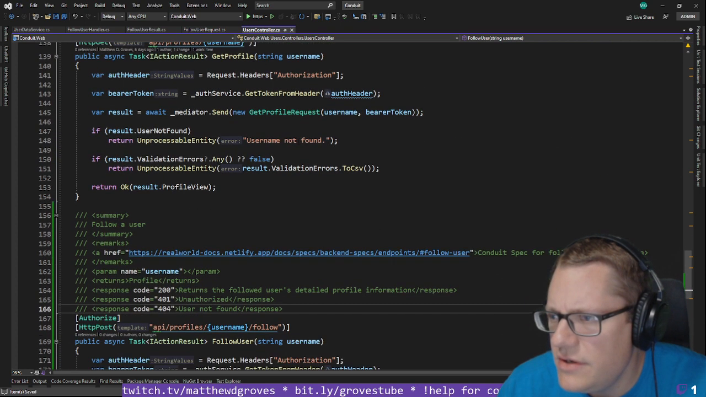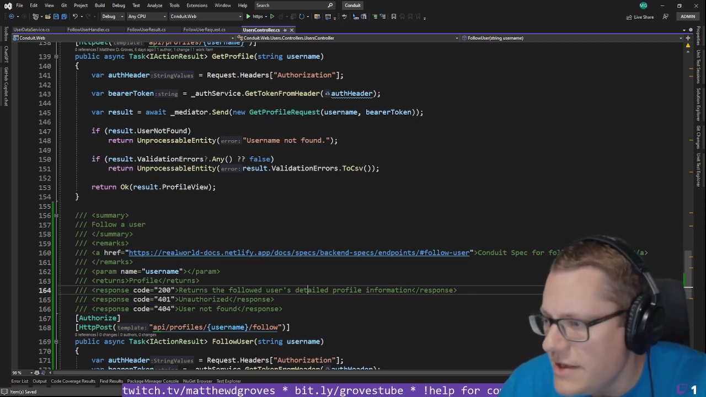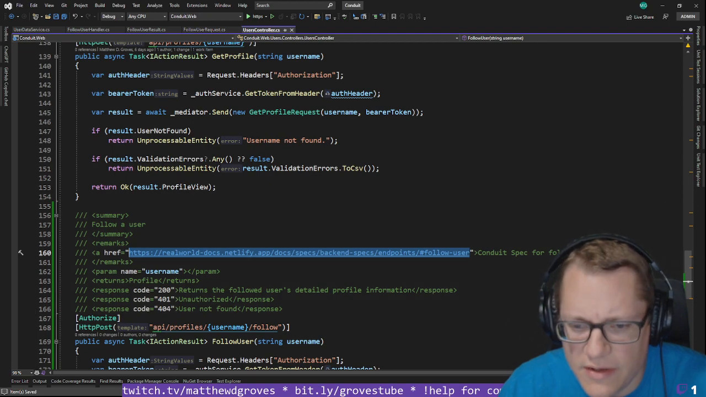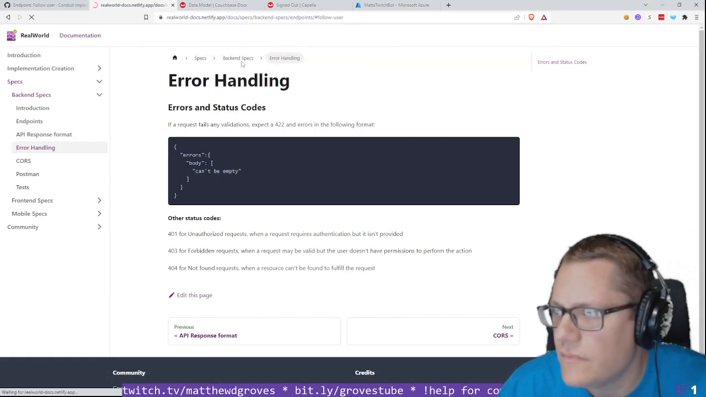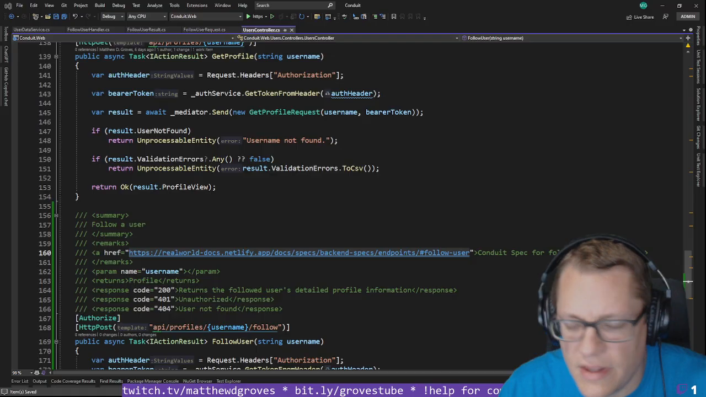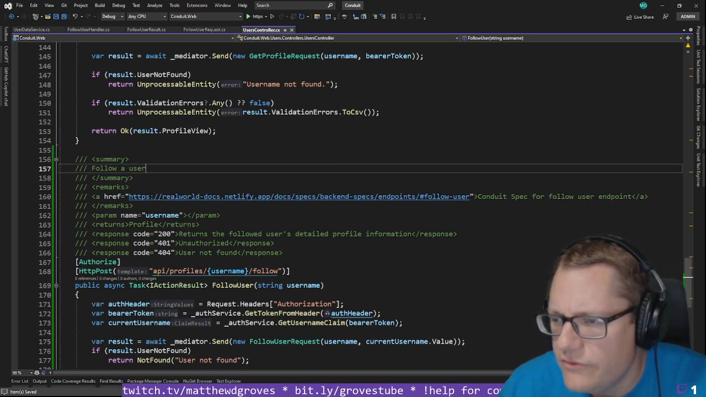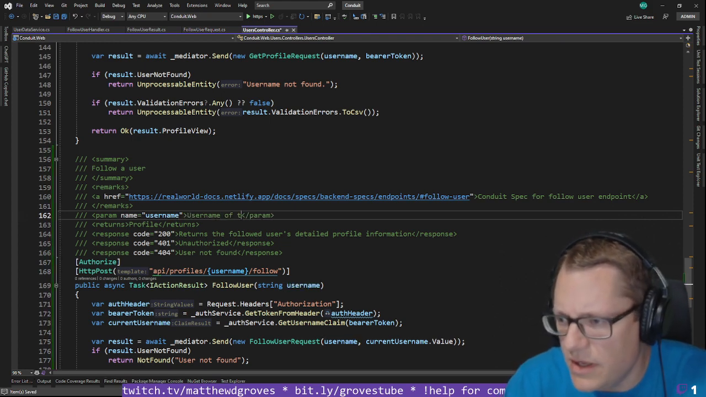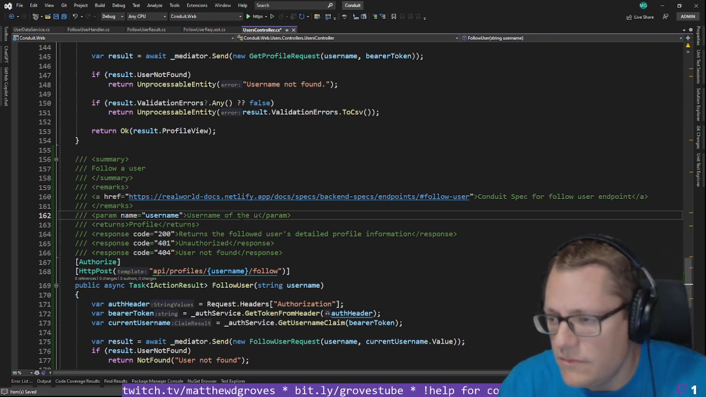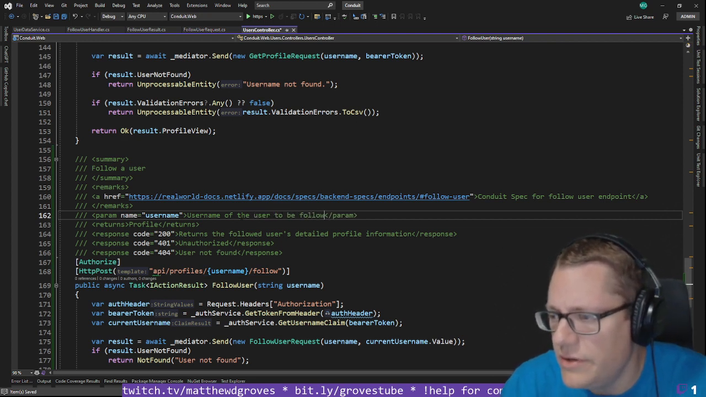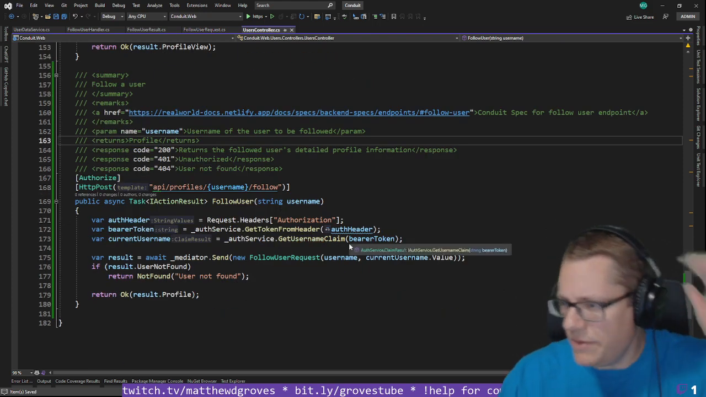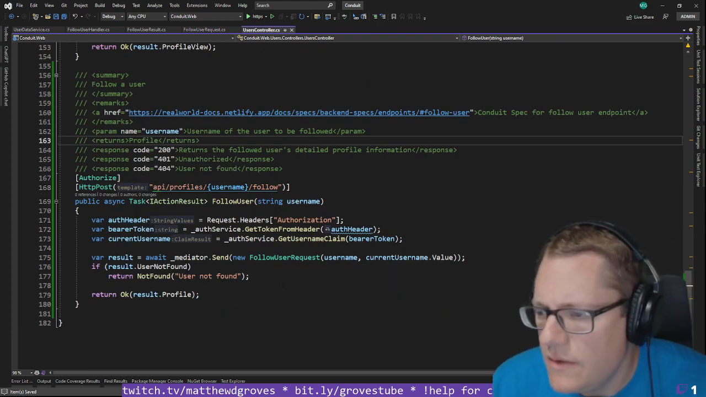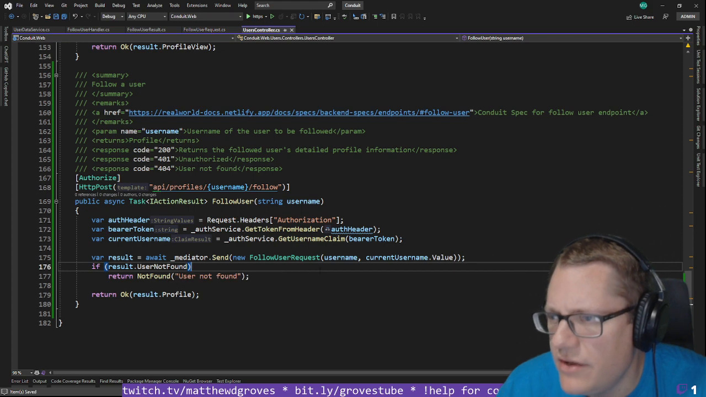So is it 200? Yep. Returns the followed user's detailed profile. Yeah, I think that's correct. Is this the right URL for the spec? It is, so that's great. Follow a user, returns a profile. For username, username of the user to be followed. Okay, pretty good. I think I'm happy with that. If user not found. Okay, great.